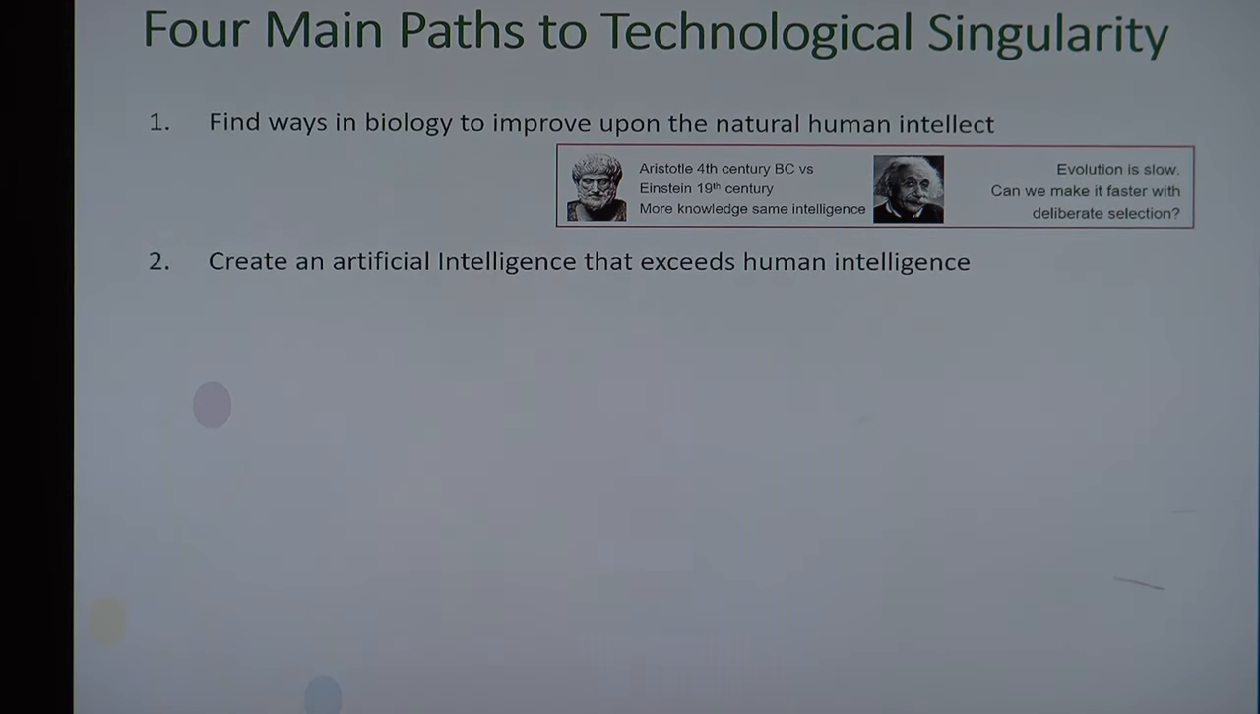Another path is creating a machine. I didn't talk about it last time, but there's a difference between hardware and software. So our hardware is getting better and better. Okay? But the software is not catching up as fast. So we're way behind to make the machine as intelligent as humans. But people believe that that's a possibility. I think so too, but it'll take a very long time.